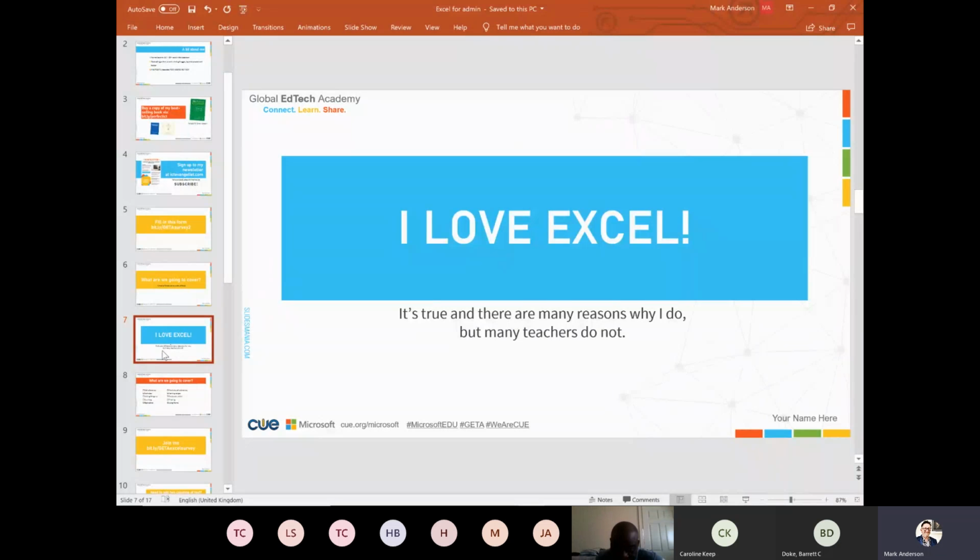But I really do love Excel, and there are many reasons why, but many teachers do not. So what I'm trying to do with the session today is to give you some confidence, some hints and tips, and things that you can do with Excel to make it really sing and work for you, to help you in your role as a teacher.